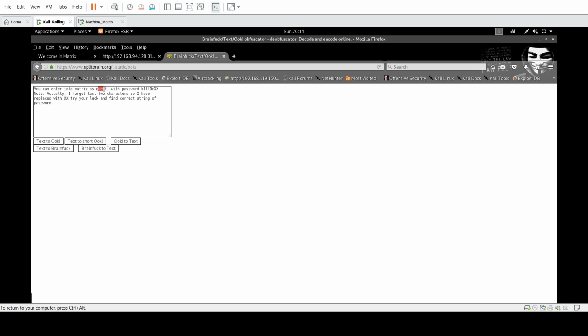So here is a hint about the username, with password k1ll3r plus two more characters. Actually, I forget, he's saying that the password is k1ll3r, but the last two characters are obfuscated or overlooked for some reason. You need to find the last two characters. So you have here part of the password, or most of the password characters. For that, you need to do brute force. So you need to grab the password and brute force the last two characters.